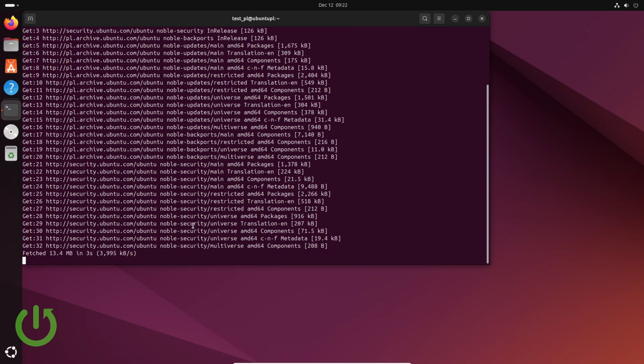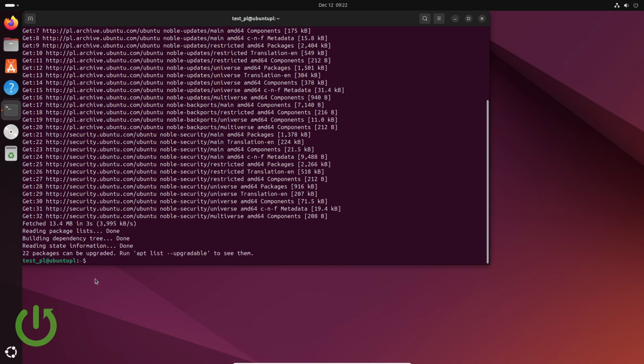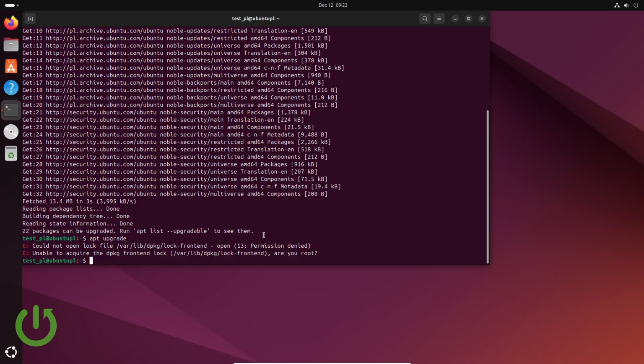Maybe I chose the wrong command because now we have to wait, it will take some time, but it's okay. Again, 22 packages can be upgraded, run apt list --upgradable to see them, but if I try to upgrade them without the sudo command, as you can see, again we have an error, permission denied, unable to acquire the frontend lock, are you root? So again, we have to type sudo apt upgrade. I will not do it again because it might take some time, so I will skip that, but it will work with the sudo command.